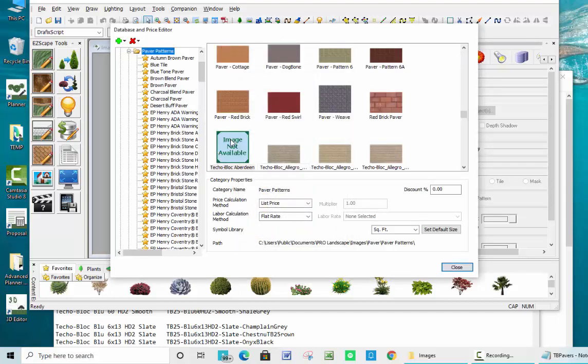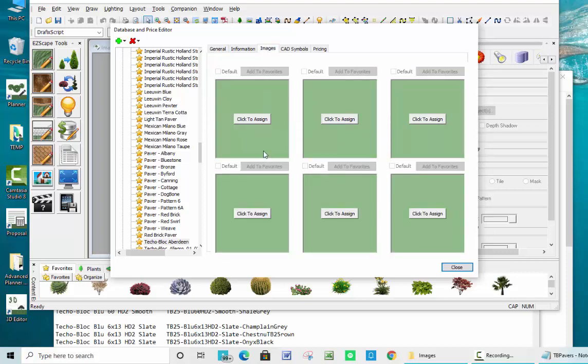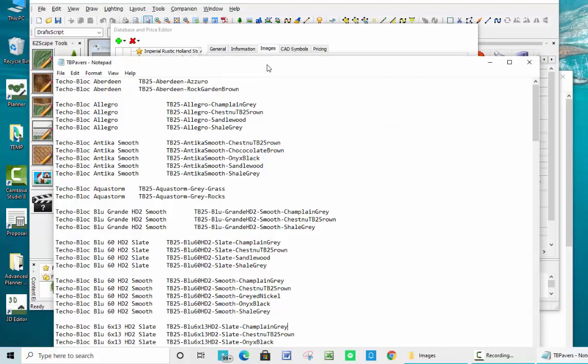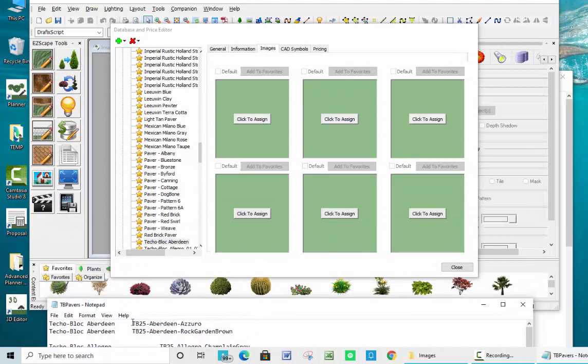Okay, so you'll see over here it now has added that new object, but it doesn't have an image linked to it. So I'm going to double click on that to open it up. Okay, and I'll go over here to the image tab. Now all of these are going to be blank. So let me jump back over here to my spreadsheet. Let's go ahead and pull that down so I can see both of those. Okay, so this is the file that I'm looking for, this TB25.